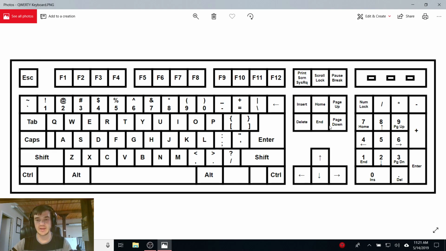You may or may not have these buttons in this order. This number pad may or may not be here. You may or may not even have these arrows or the function keys. But the basics of the keyboard are going to be the same from every Windows computer. So usually this will have some kind of Windows looking icon here as well, but we'll get to that in a minute. We're going to start up here at the top with the escape key.